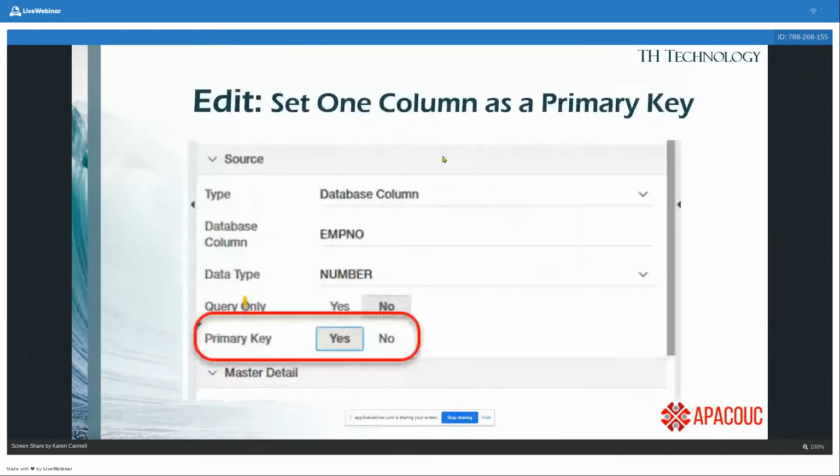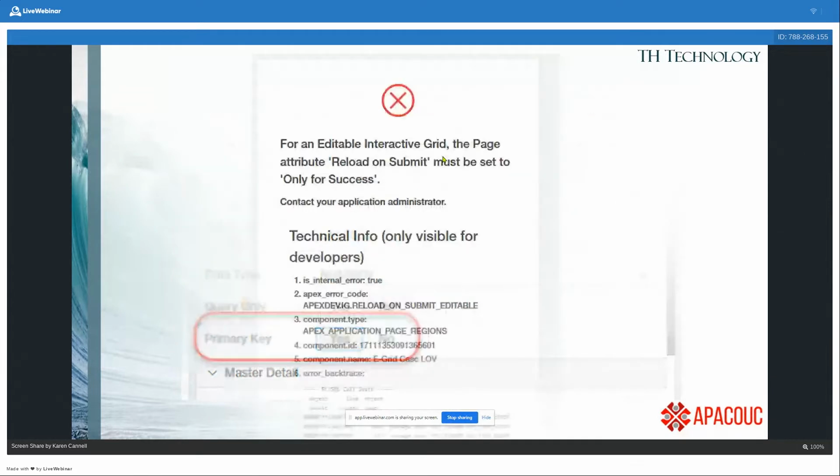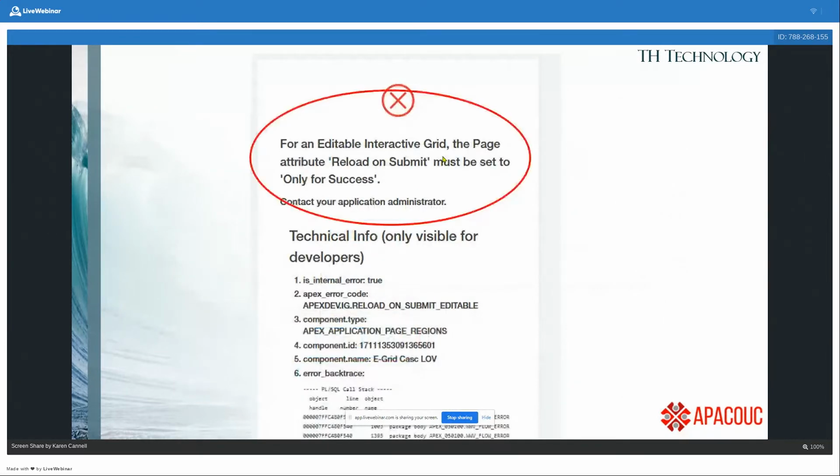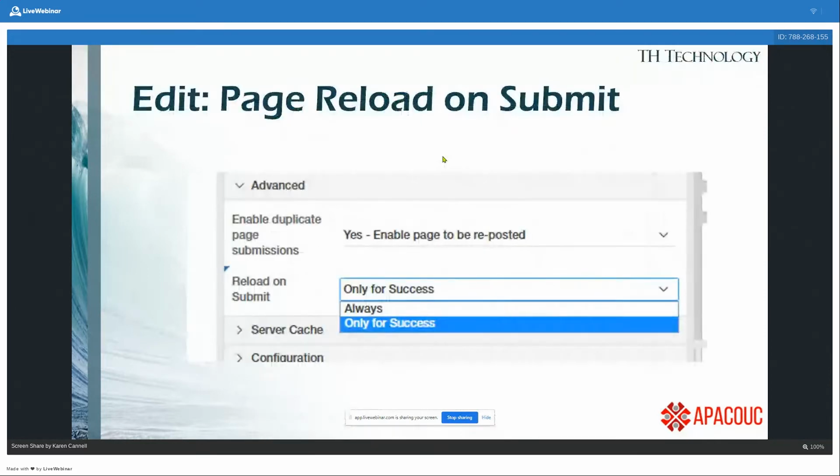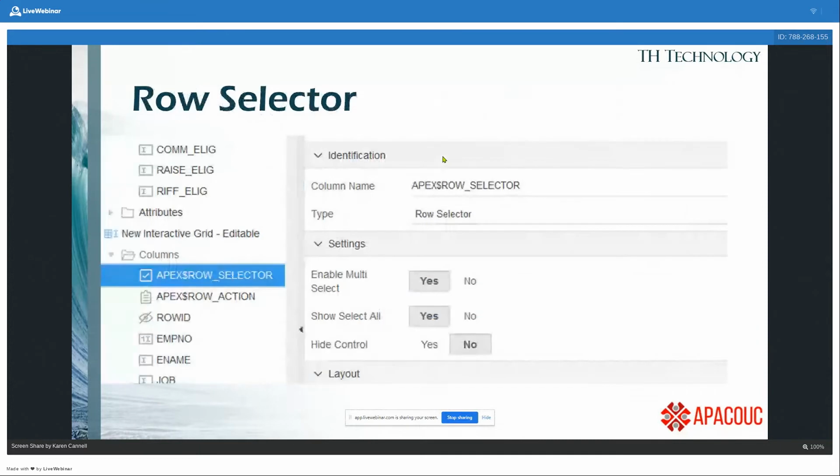So you go in, and how do I set a primary key? On one of my columns, I say primary key yes, and this is in my column attributes. This is in my page, reload on submit, and it tells me exactly what I need to do. By default, that reload on submit is always, unless I created the page specifically for an interactive grid, then these settings will be correct. You still have to set your primary key.